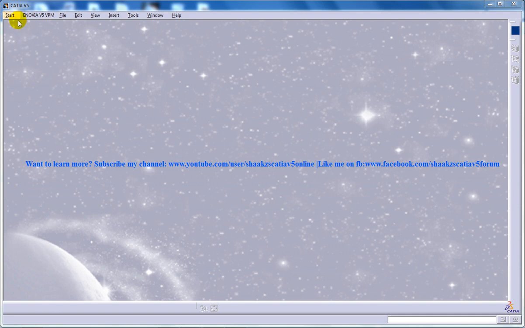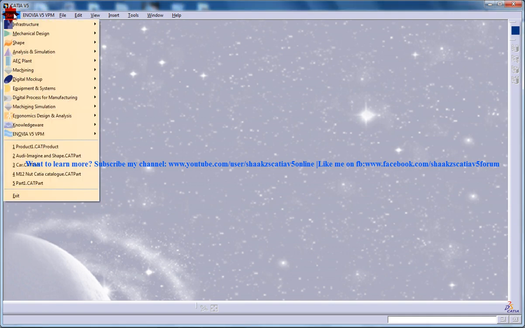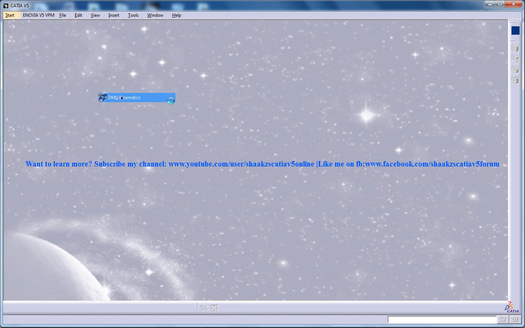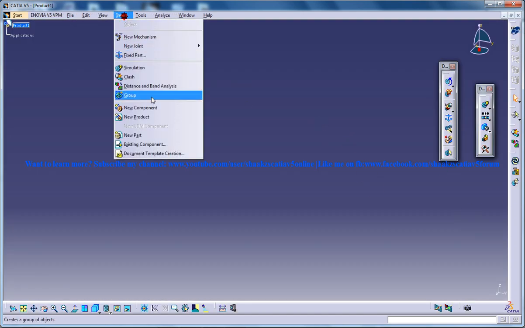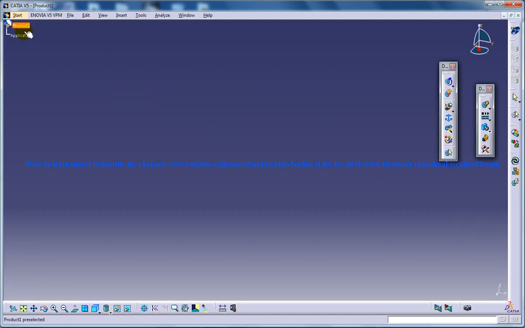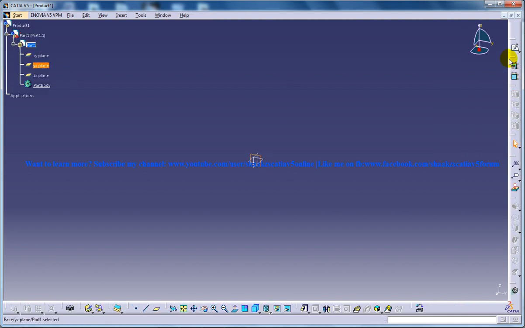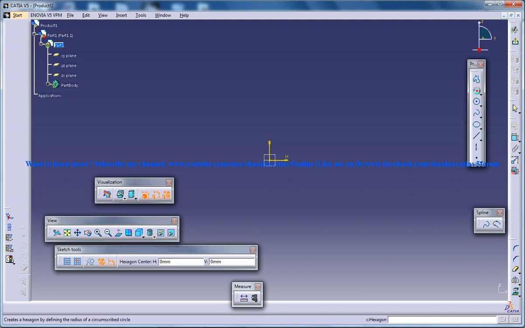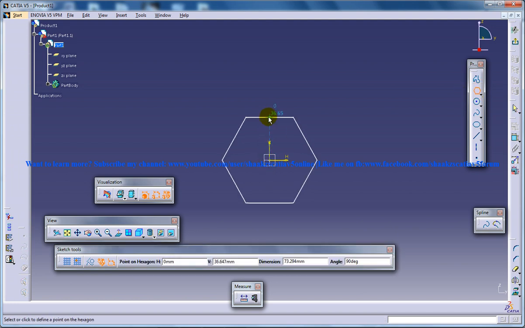In this tutorial I'll explain how you can work with the screw joint, which comes out of the DMU Kinematics design workbench in Catia V5. So I'll open up a DMU Kinematics workbench and start off doing my first part. Here I'm going to make a simple design for the sake of explanation.